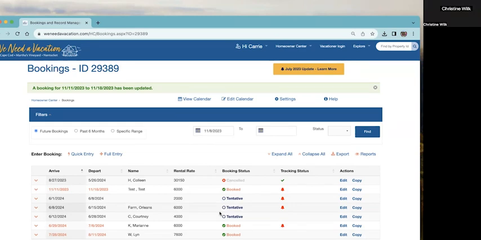Yes. So it's not being pulled from anywhere else, right? You're literally just entering what you're charging for rent. Okay. All right. Yeah, it's not going to pull it from the calendar automatically. You're going to have to manually enter the rate.